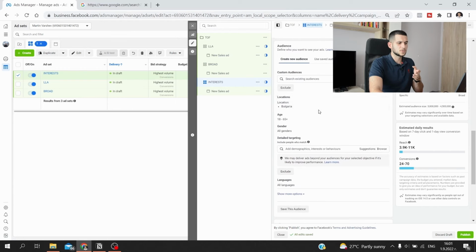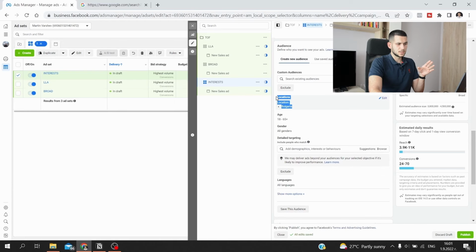The second section and the second thing I want to present to you is interests. Like I said earlier in the video, this is my favorite part of Facebook because you can narrow down and target very specifically. We're gonna leave these things as they are because here you add your location, age and gender, and we will focus only on detailed targeting.